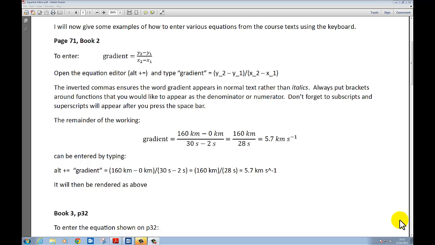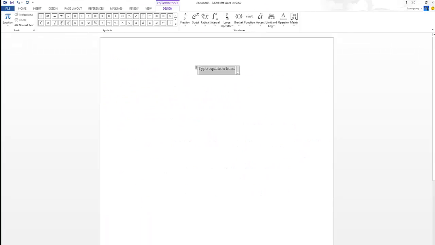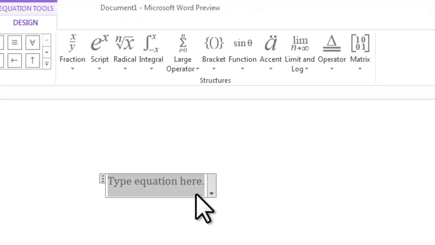So the first equation I'm going to put in is the one that you actually see here, where it says gradient equals y2 minus y1 over x2 minus x1. So first things first, I'm going to open up Microsoft Office and show you where to find it. If you click on Insert and then Equation, that opens up the equation editor and you've got a little box where you can type your equation.